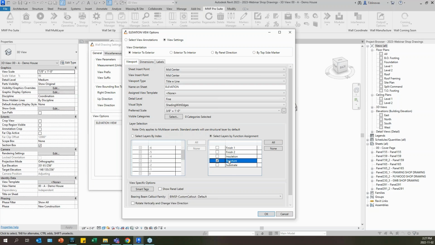The goal here would be to create separate drawings for each layer of your wall. So in that case, you can choose by the layer function, or if you have too many layers in your wall, you could just go by index, the 0 option here being the structural layer. But again, for this example, it doesn't really matter because I only have standard panels, so it will just create for the structure anyway.